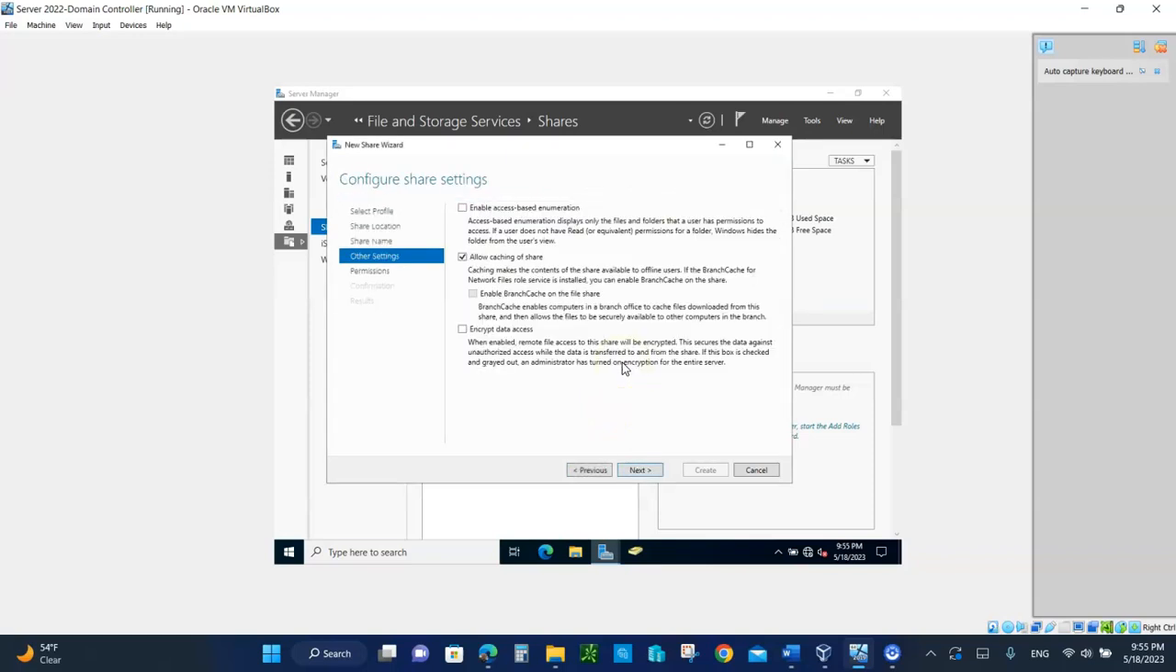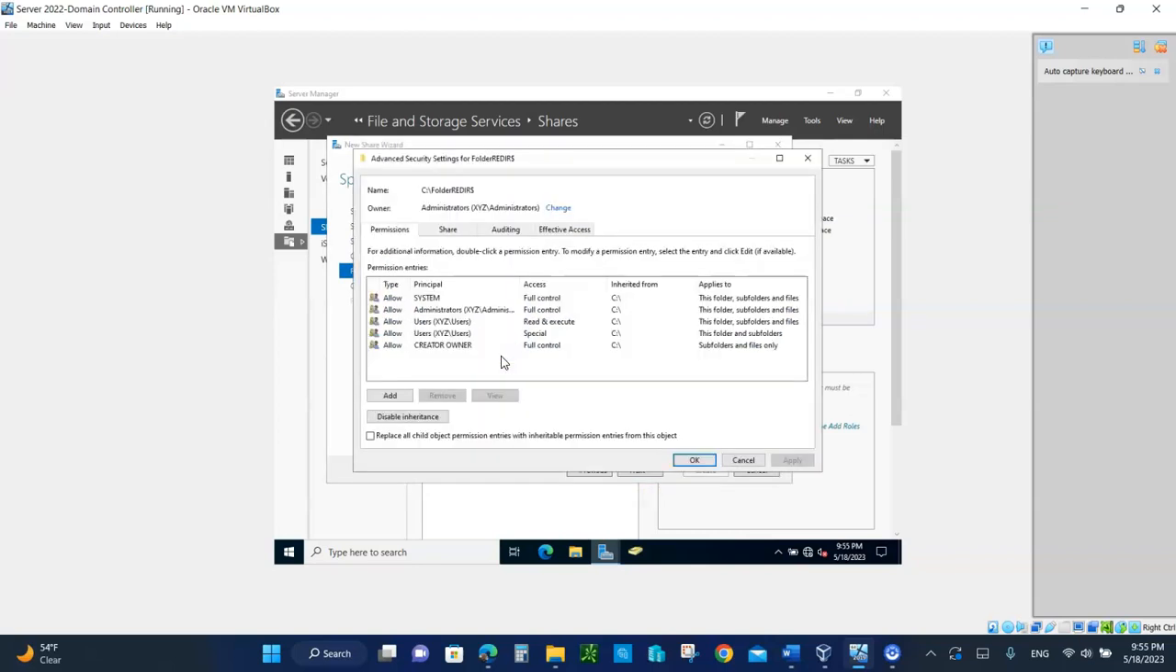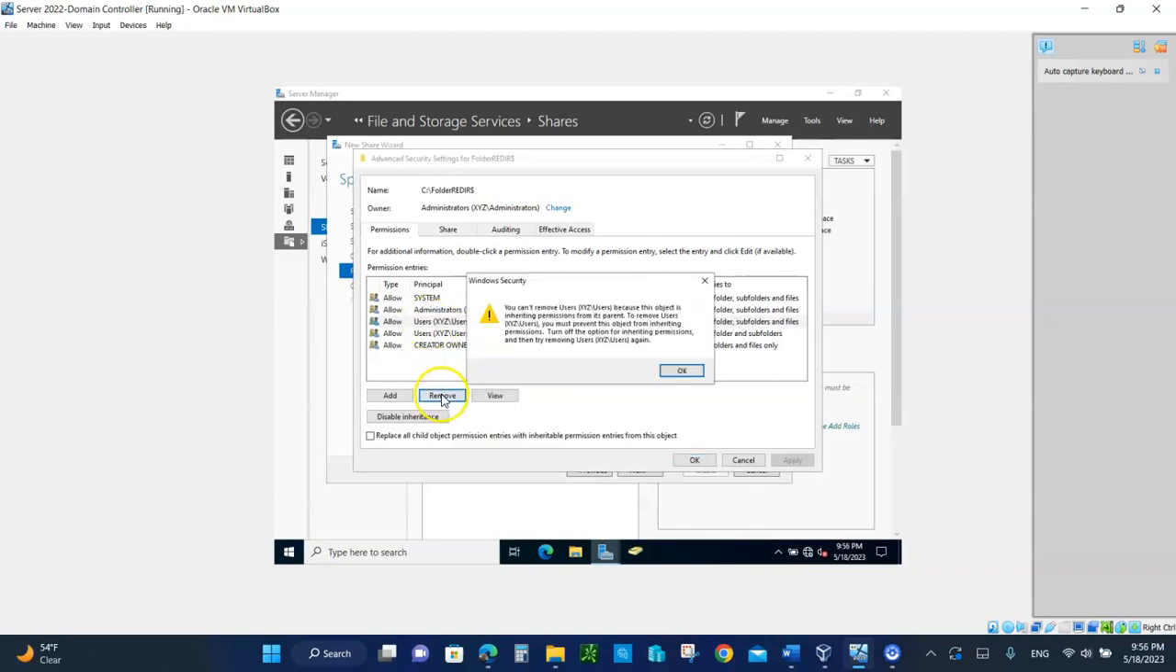We want to enable access-based enumeration so users can only see what they have permissions to access. So click that box. Click Next. Then click on Customize Permissions, and we want to remove both Users entries.